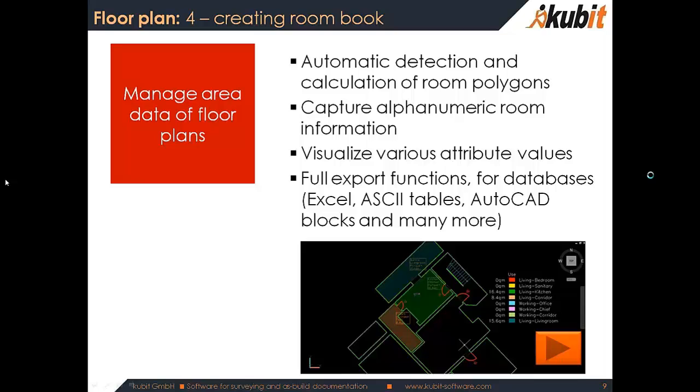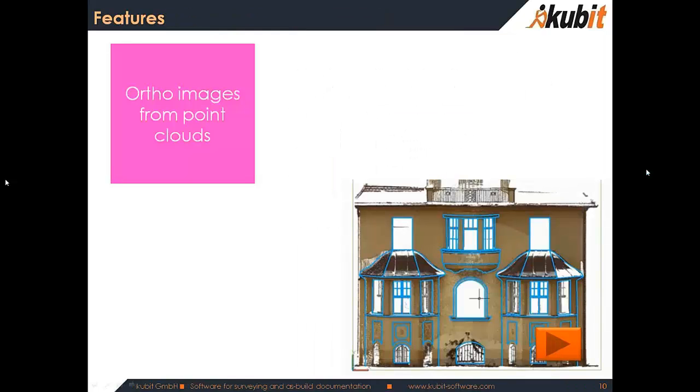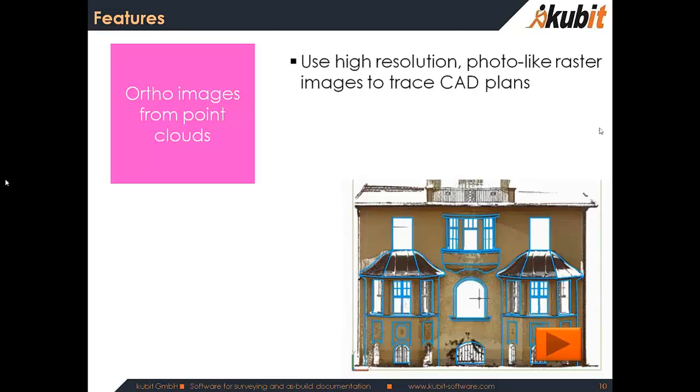The next feature I show you is typically used for elevation plans of building faces. It's the auto image. You get a highly resoluted photo-like raster image which can be used to trace a CAD plan from. It's typically used for facades and also section views.